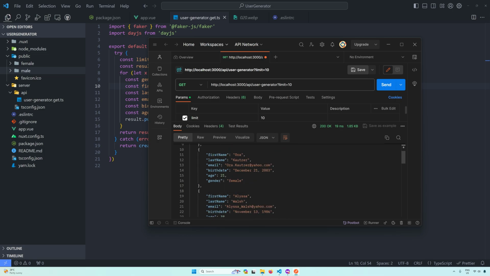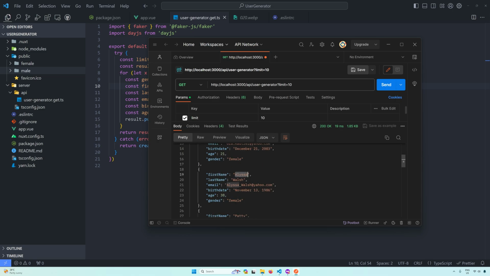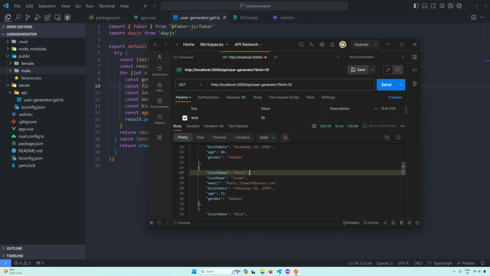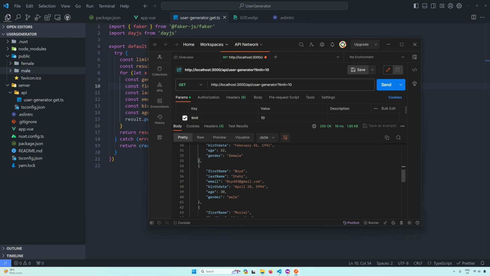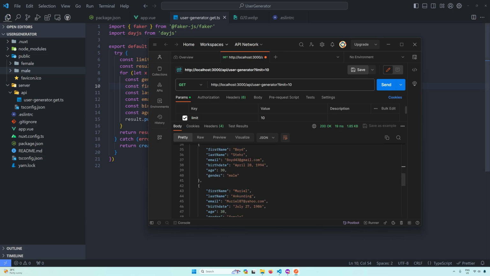Although it can be also a male. And then Alisa, it's a female name, so very female name. So gender is female, and then Patty, and then female, and then Boyd, I think that's a male. So that's a male. So yeah, everything here is working.